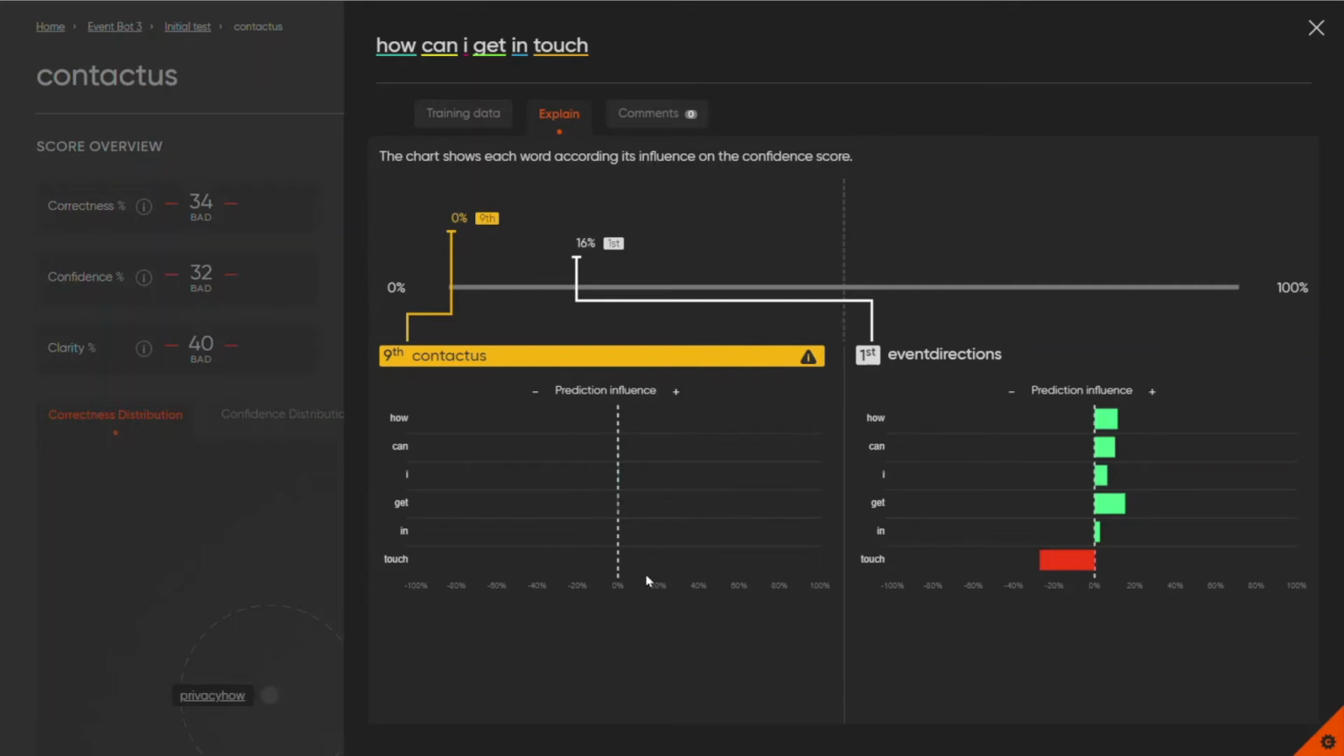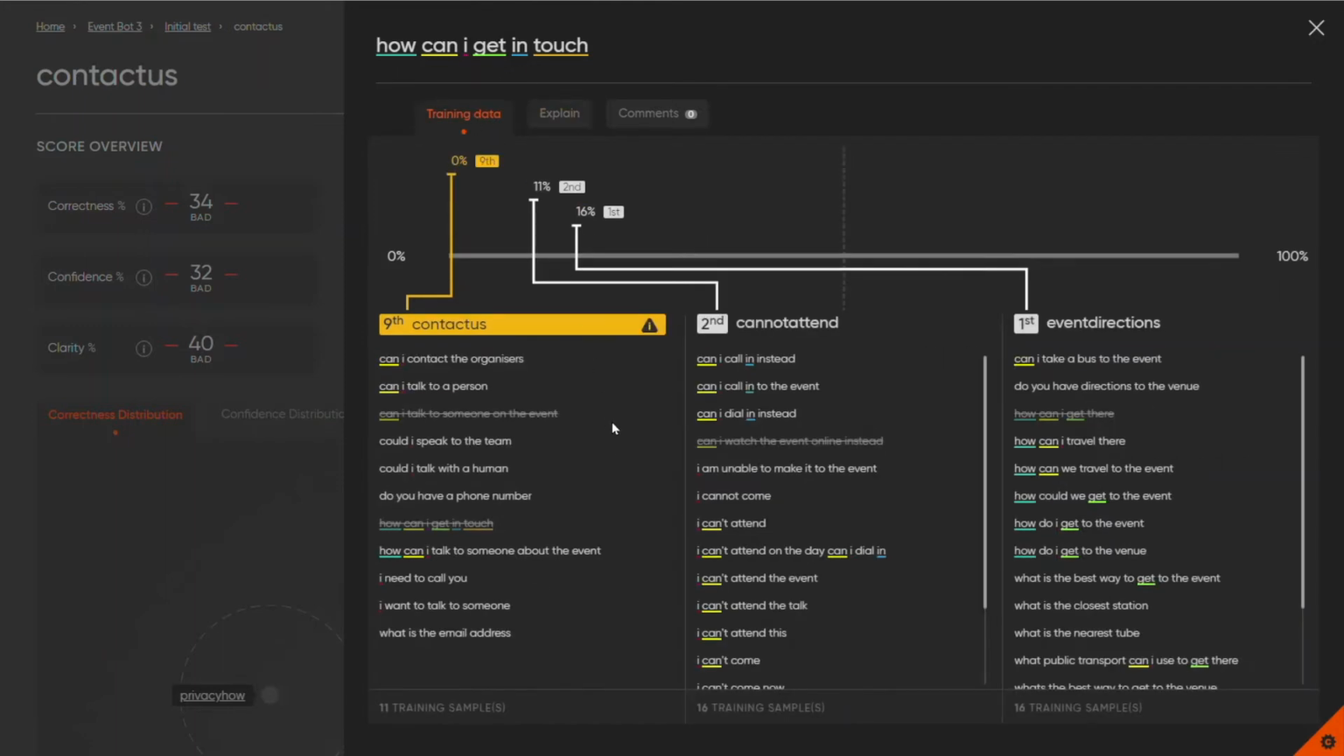The concept for this question is about asking how to get in touch, and if we go back to the training data tab and look at the utterances for my contact us intent, we can see that there's no similar utterances for this concept to support the question. So we class this as a weak concept, and this will need to be reinforced.